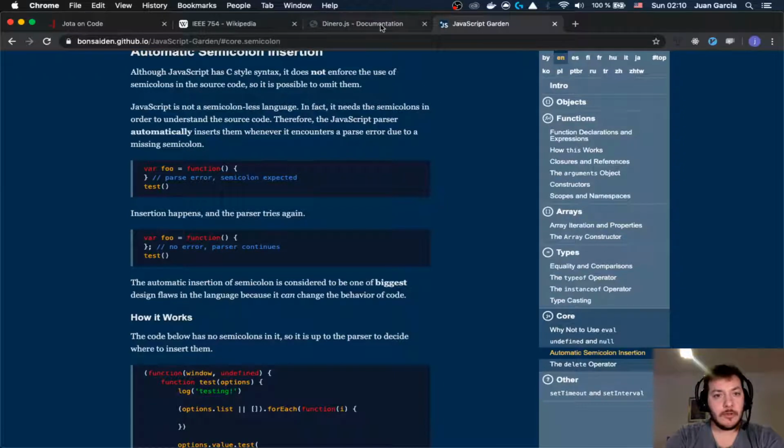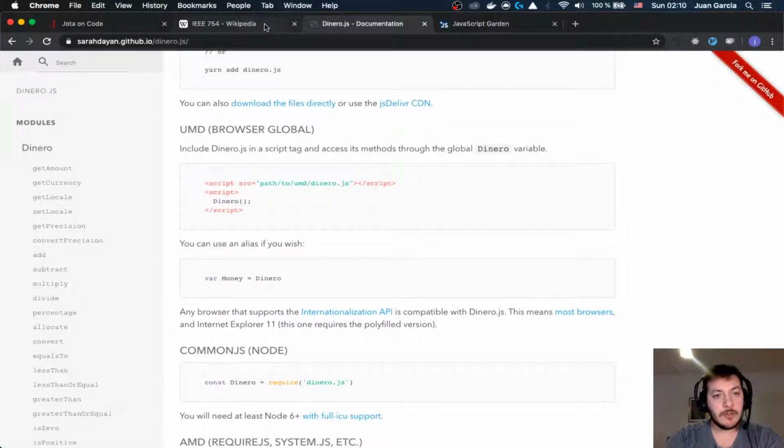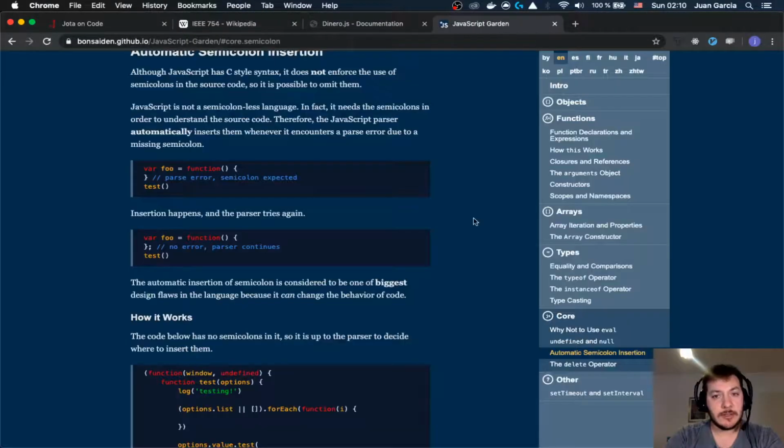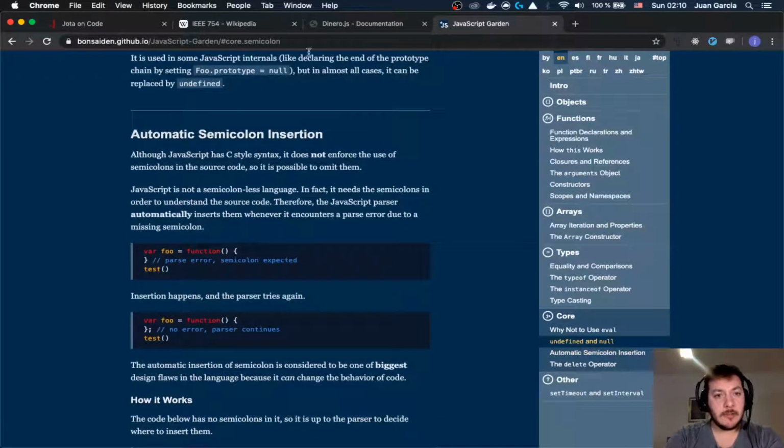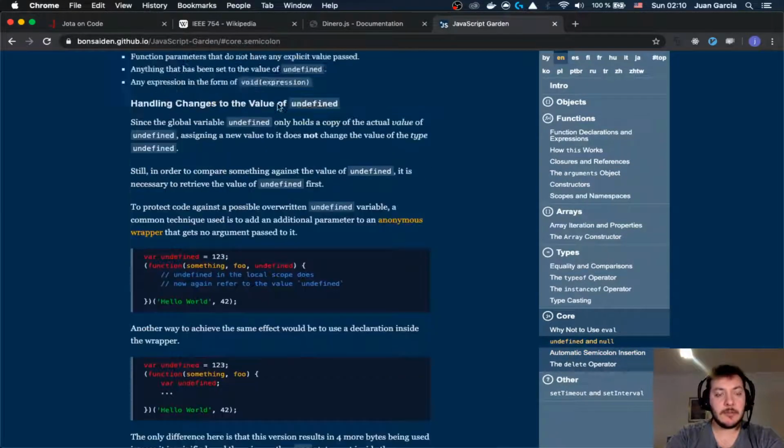Cool. So we have some things in regards to JavaScript, the things in regards to JavaScript Garden. I will leave the link of this guide in the video.